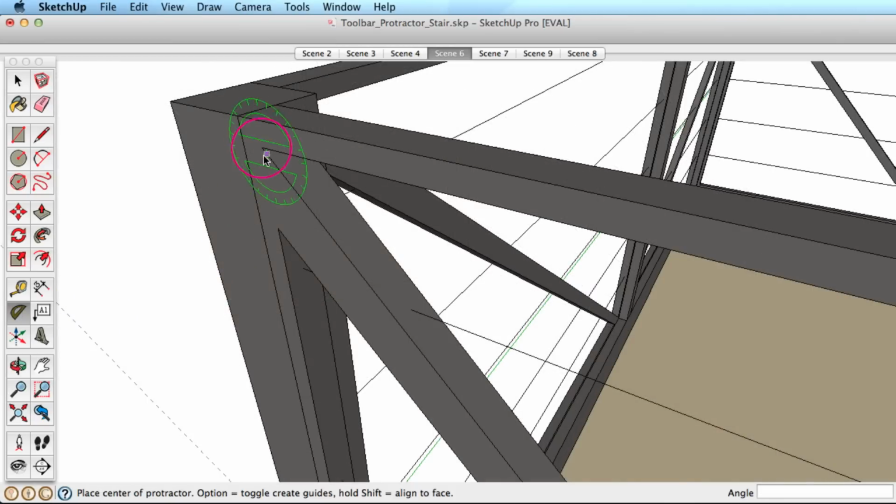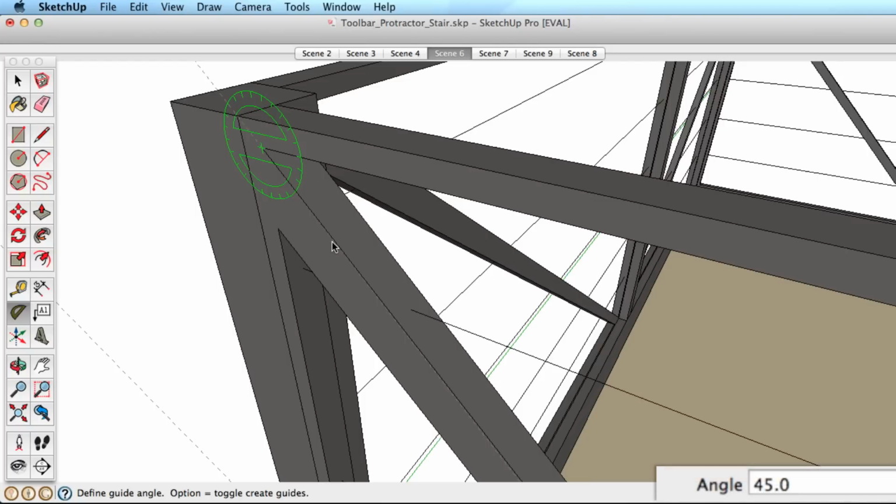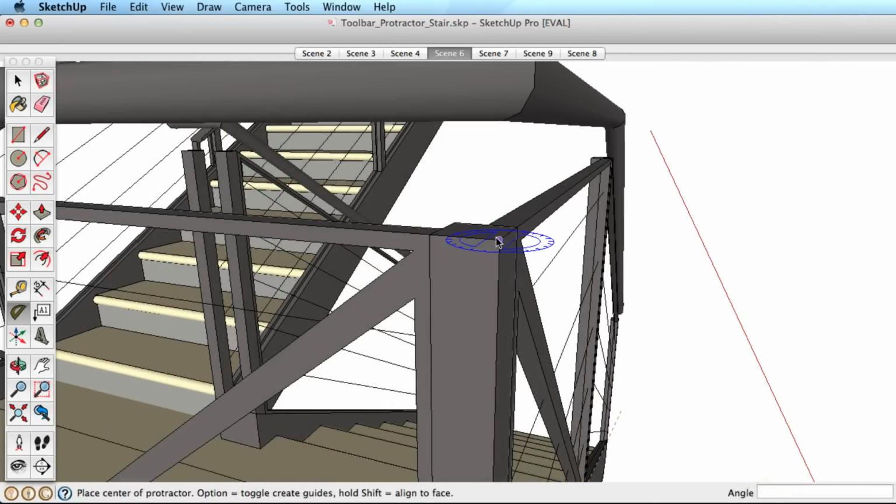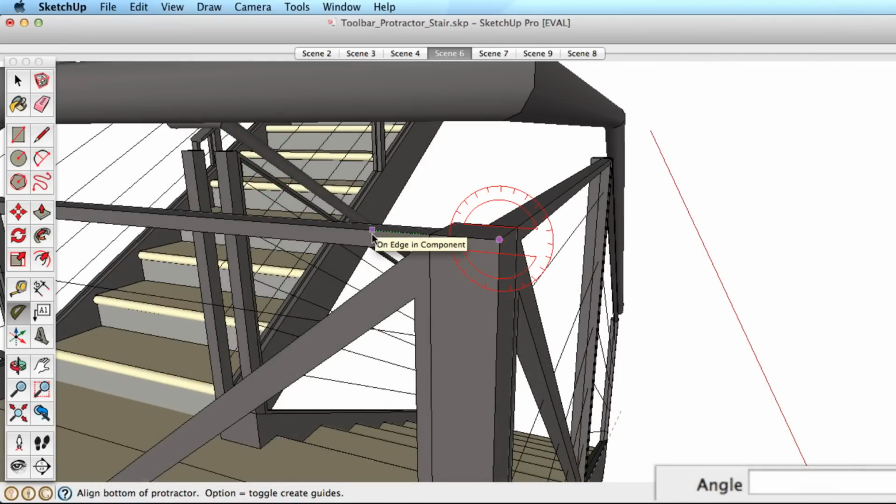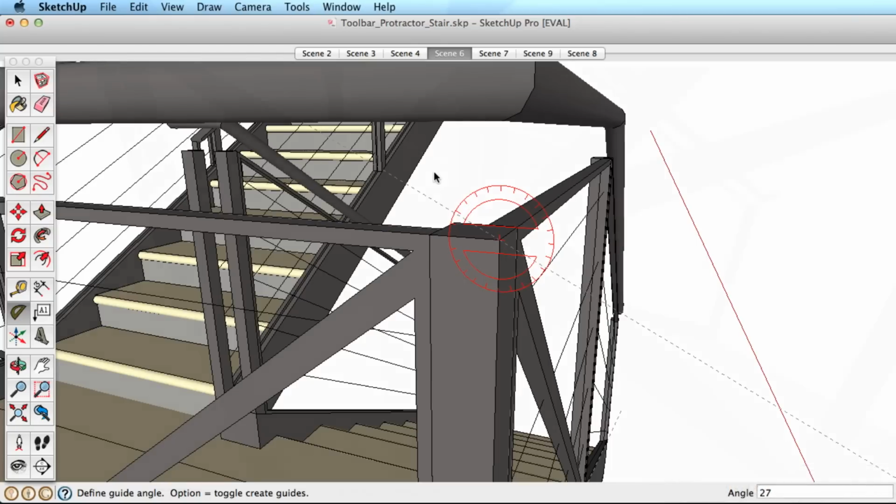Remember, three clicks: 1, 2, and 3. If you are creating construction edges at an exact angle, remember you can always type in a value. To create a dashed edge at exactly 27 degrees from this edge, measure from the edge up, type 27, and press the Enter key.